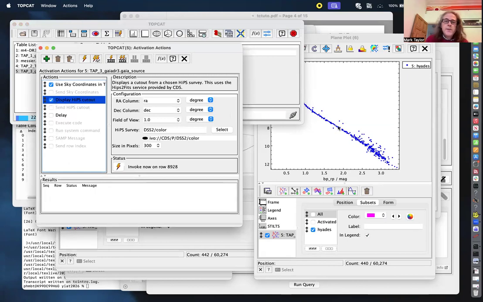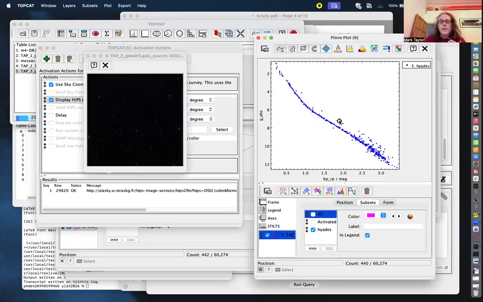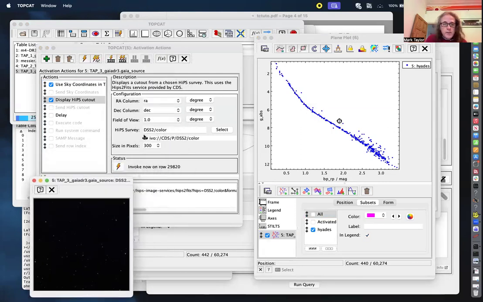What that means is every time I click on one of these points, it will do whatever it says in this panel. And I can look at the help documentation if I want to find out what that is. But what it actually does, let's try it. If I click on one of these points, it takes the sky position, goes off to a remote service, in this case one giving DSS2 color information, and gives me an image around that part of the sky from this remote server. In this case, it's giving me a 1 degree field of view.